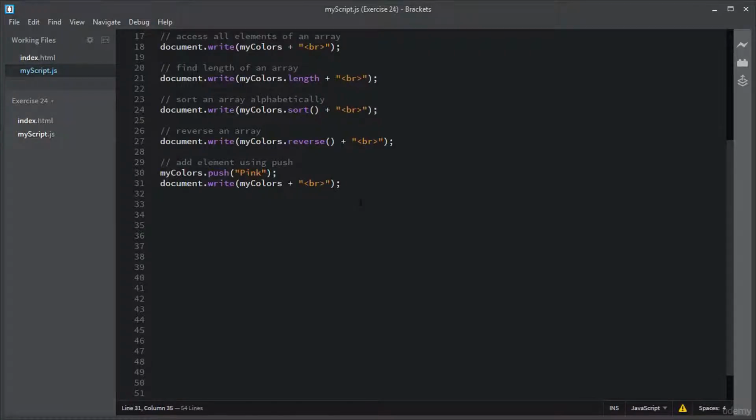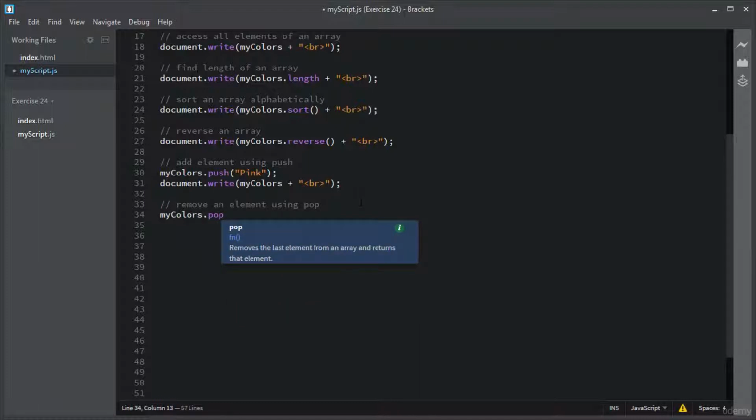And if you want to remove an element from an array, you use the pop method. I'll use the myColors array dot pop and I will remove the pink from the array.